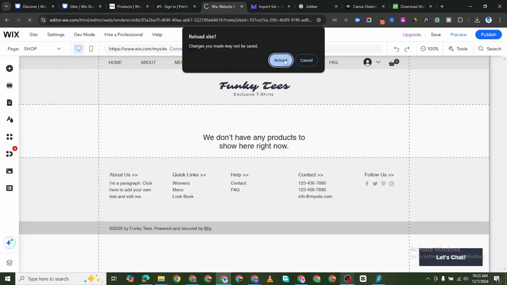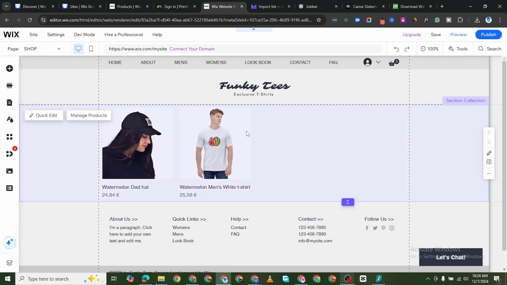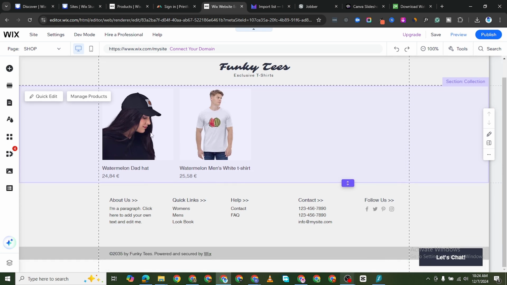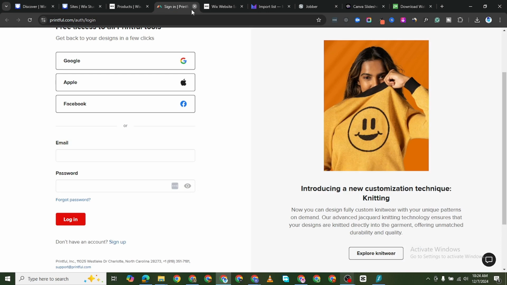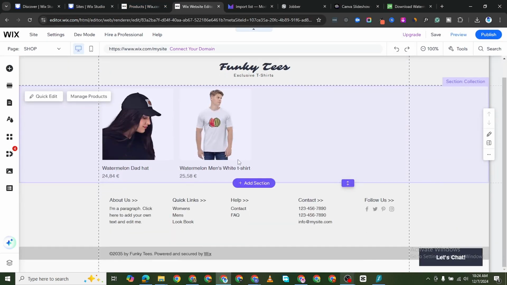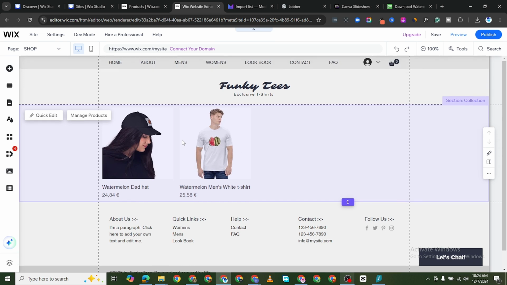And if I reload this page now, and now if I come to my shop page, you can see I have my products here. So these are my two products. It turns out I didn't even need to sign into my Printful account. I just had to add the product catalog. So here you have it. That is how to create a print-on-demand website.